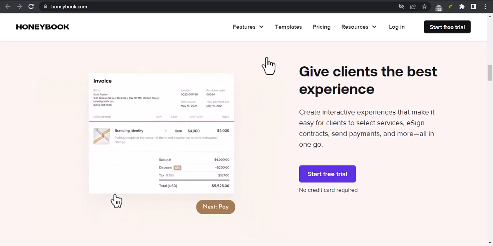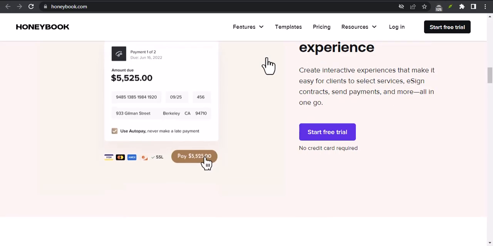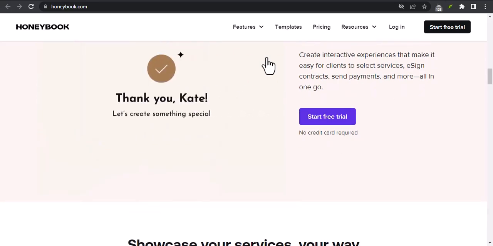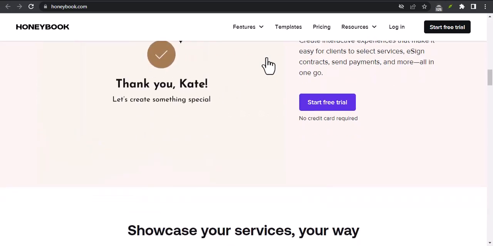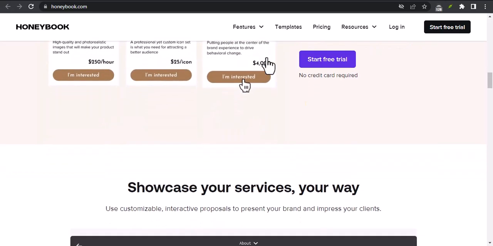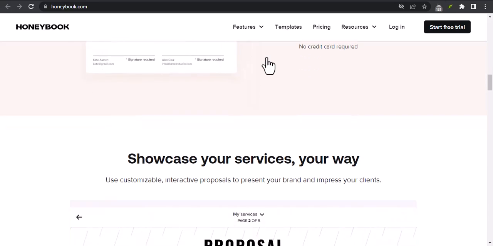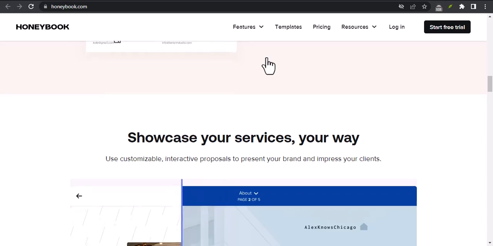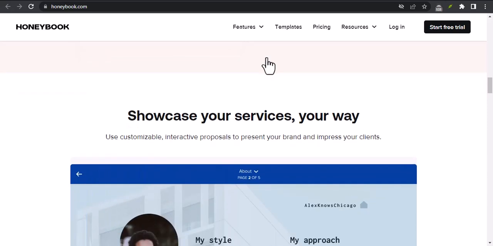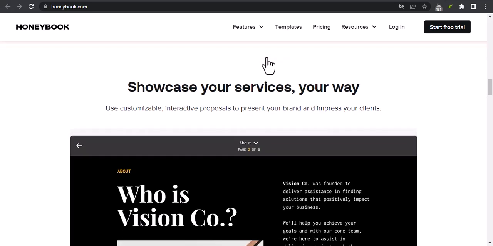Now, let's get back to the question. How many companies can I have in HoneyBook? The answer is, it depends. There are two different types of HoneyBook accounts. Solo. This plan is for individual freelancers and solopreneurs. It allows you to have one company. Team. This plan is for teams and agencies. It allows you to have up to 3 companies. If you have more than 3 companies, you'll need to upgrade to the enterprise plan.